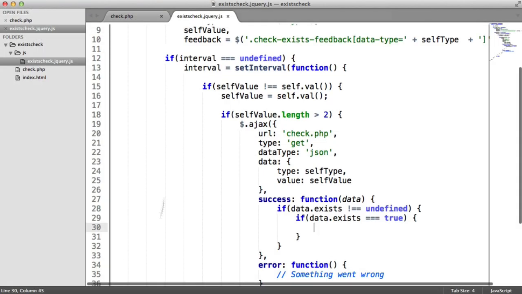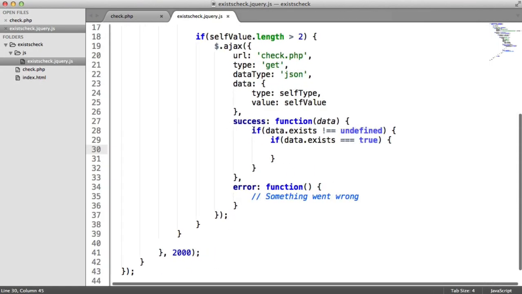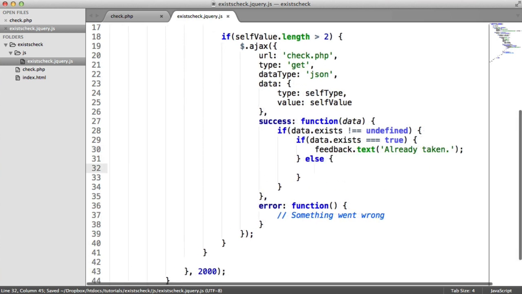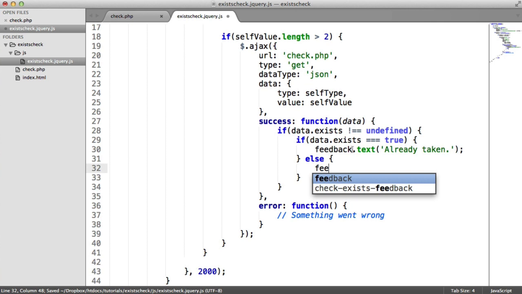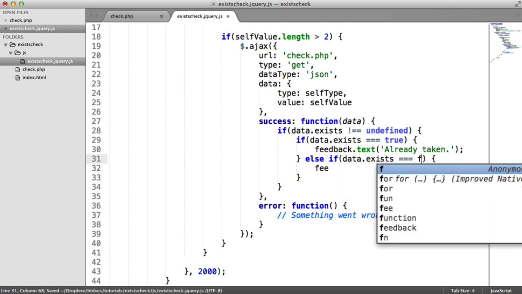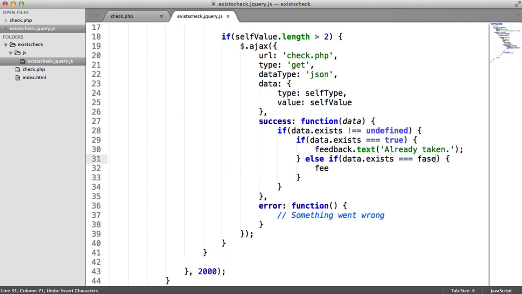Now we need to set this feedback text here next to this. We already have a selector for this up here, remember? So all we need to do is say feedback.text, already taken. Simple as that. Otherwise, we're going to assume that it's available. You might want to do an else if here, and say else if data.exists equals false. But we can safely assume that if it's not true, then it is going to be false. So I'm just going to leave that as an else.